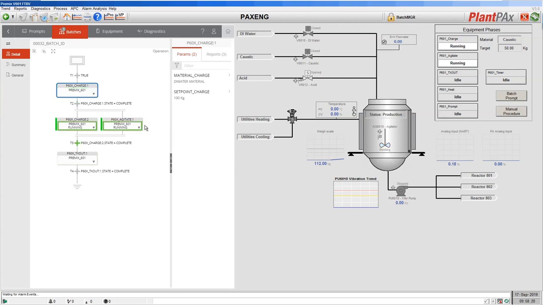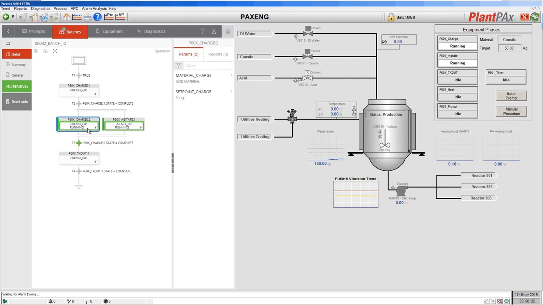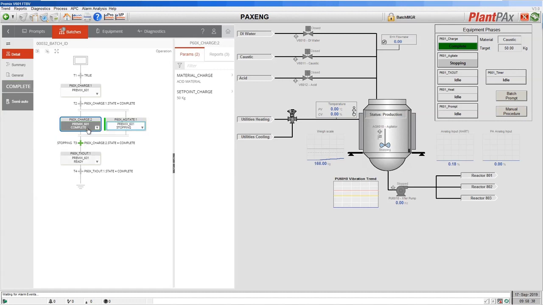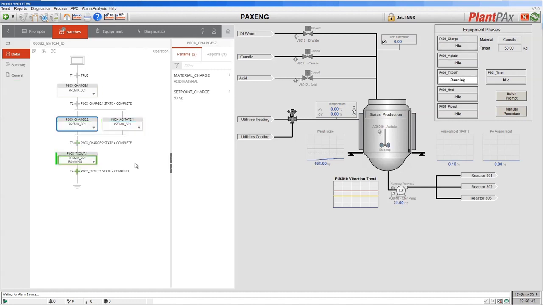Our first charge is now complete, and we've moved on to the second charge. We're now charging acid, 50 kilograms. And at the same time, we're agitating. You can see that the agitator has started and is mixing the materials together. We've now moved on because the charge completed. As you saw, it told the agitator to stop as well. And then we've moved on to the transfer rail, and we're now transferring our finished product out to the next tank.